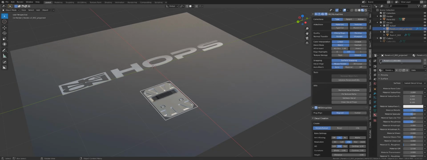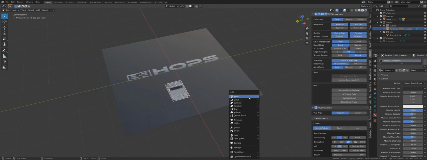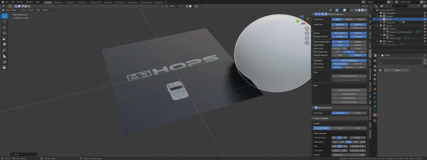One of them is subset decal, which consists of 2 materials, which means that, let's say, if you have 2 materials in a scene, so let's add a quad sphere here.